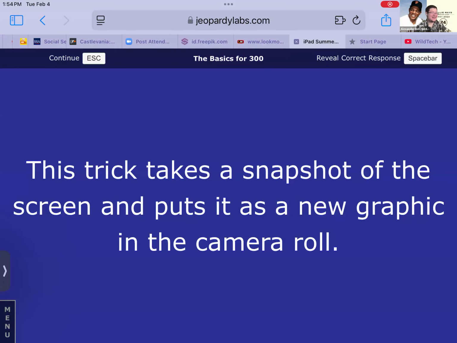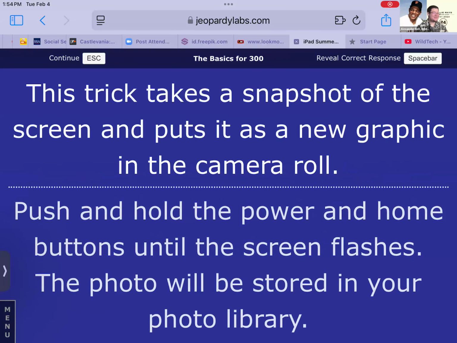And let's see what our answer is. Yep, you push and hold the power and the home button until the screen flashes, which it does when it takes a screenshot, and the photo will be stored in your photo library. So good job. So we talk about this in module 2. And for the previous question, we also talk about in module 2. So I hope those sessions have helped you answer these questions, which it clearly has.